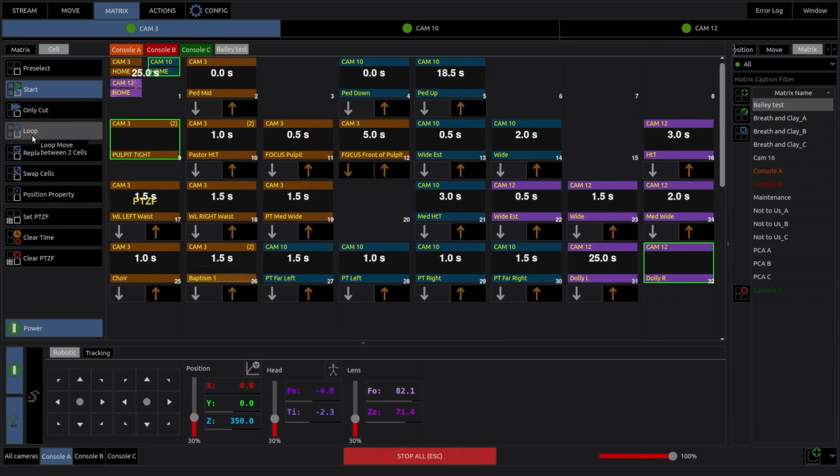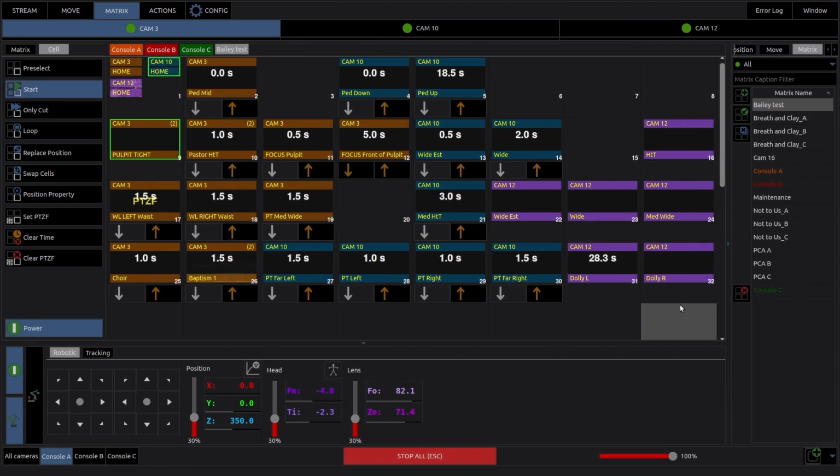Loop is one that we're going to use quite a bit. So let me show you how we use loop. Down here on camera 12, I'm already on the dolly right. So I'm going to make sure that I'm set up on dolly right. It's highlighted in this green color, so I know I'm there. Once I'm there and my shot is highlighted, I want to loop it with dolly left. I'm going to increase the time to 30 seconds, and then I'm not going to click on dolly left yet. I'm going to go over here to loop, click on loop, come back. Now it will loop to whatever shot I select. So I'm going to select dolly left, and it's going to start its loop.